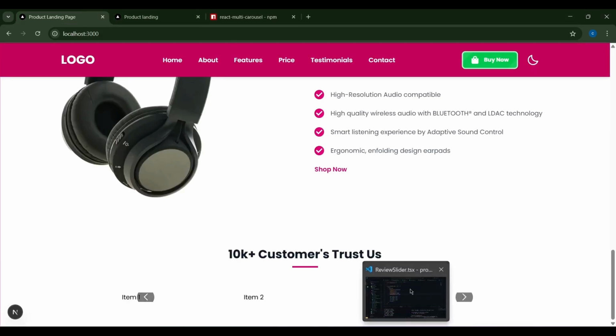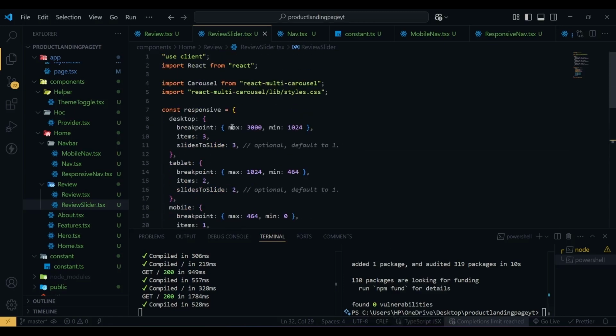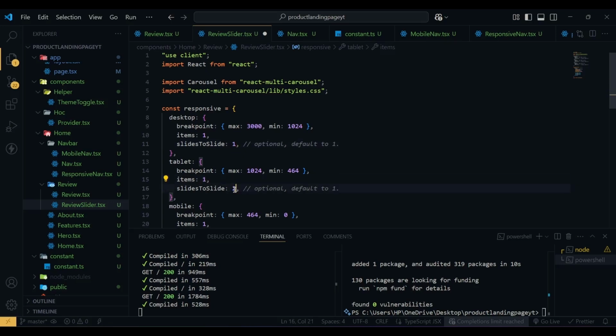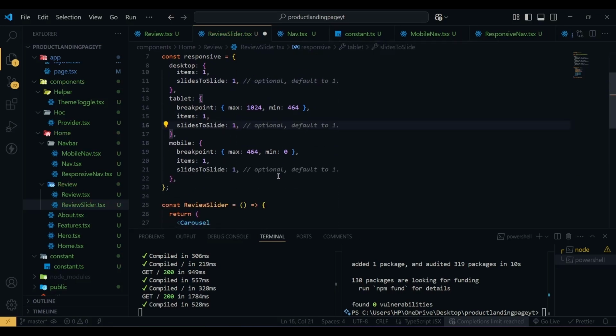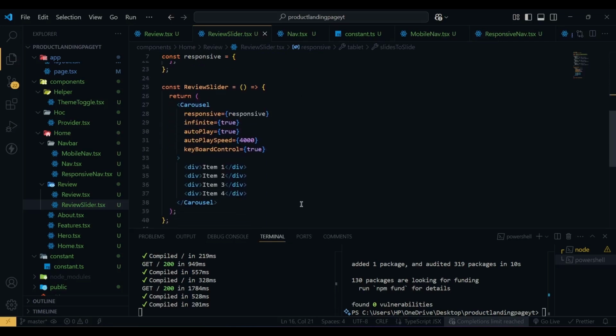Awesome. Next, I am going to change some of these parameters in our responsive. So here the items will be 1 and slides to slide will be 1. And for the tablet it will be 1 and slides to slide will be 1. For the mobile, items 1, slides to slide will be 1. Now hit save. That's it.